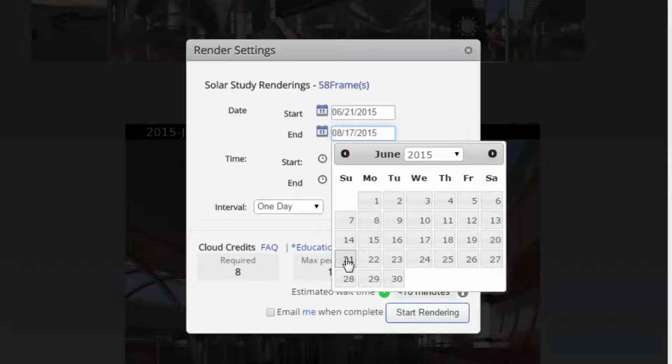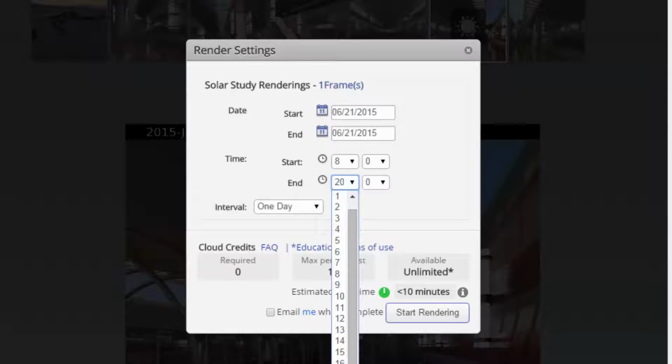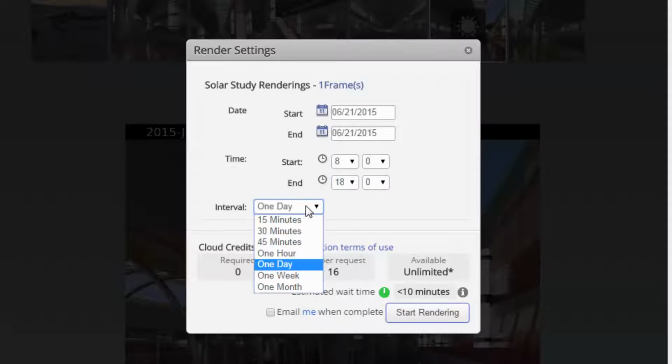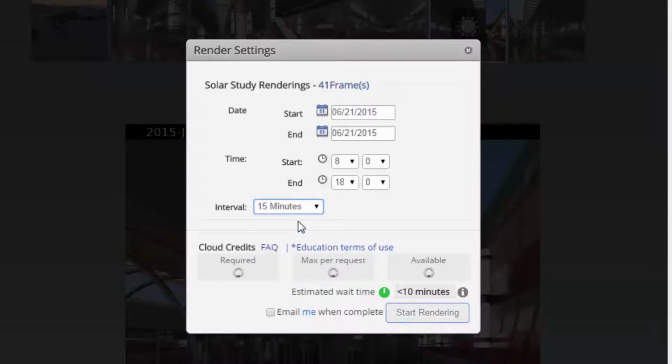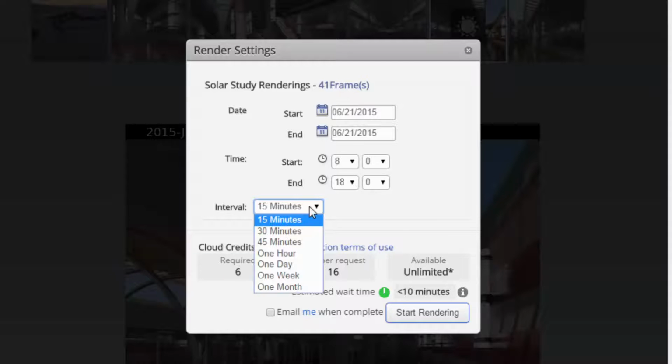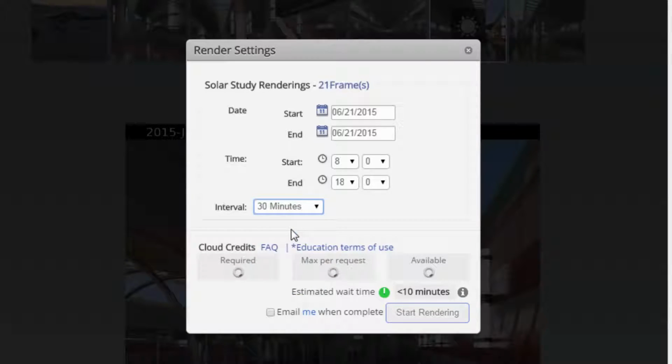I normally run my solar study on summer or winter solstice from 8 a.m. to 6 p.m. Depending on the interval you are choosing, the number of frames will be adjusted. The logic here is that one frame equals one image to be rendered. As you see, the more frames are needed, the more cloud credits will be required. Keep in mind that the solar study is using the existing image size and quality.